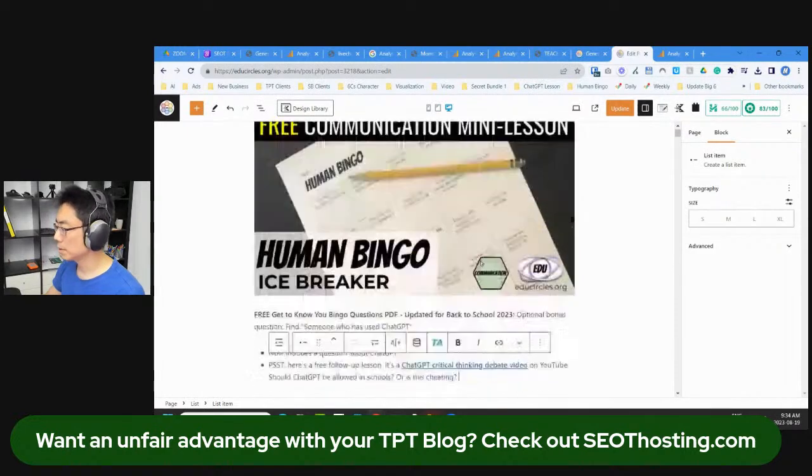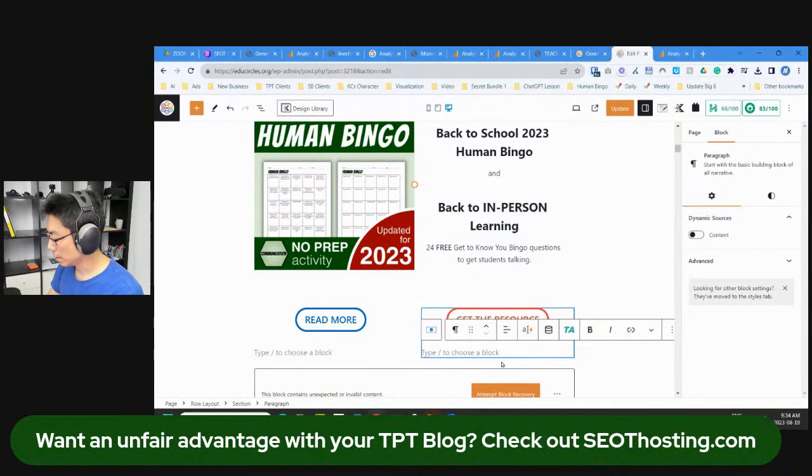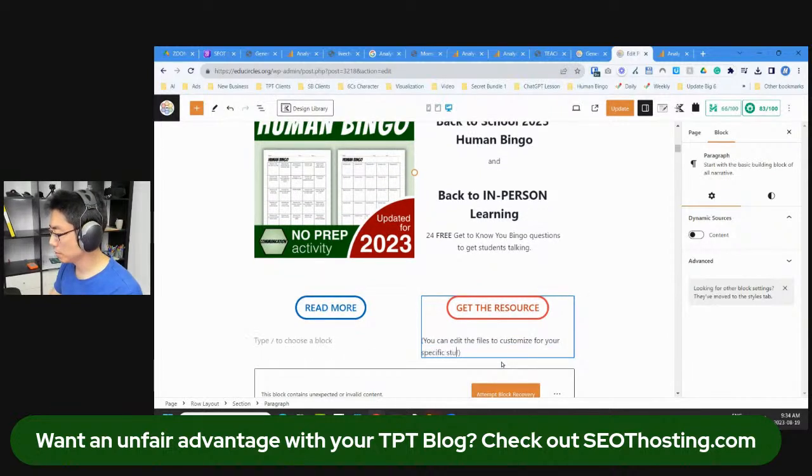If I have the download button, do I have the download button here? Get the resource. You can edit the files to customize for your specific student population. There we go. All right, so let's center this.